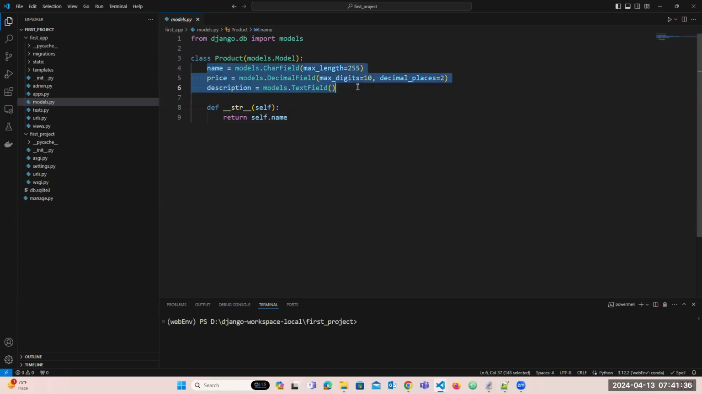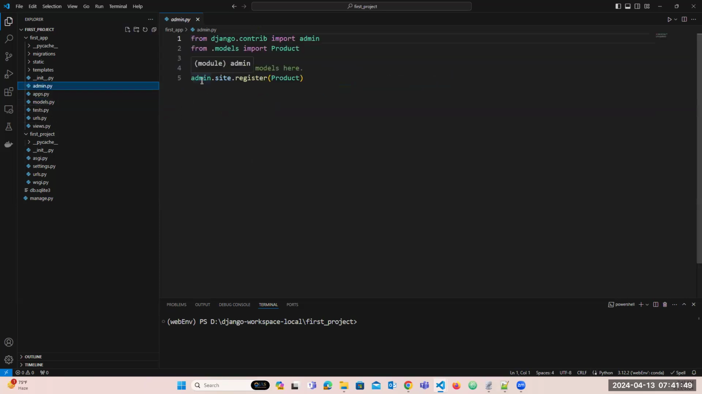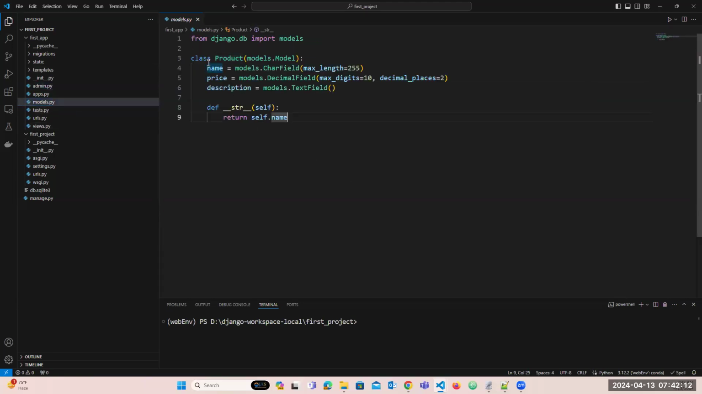After creating this one, what next? We need to register this product. How to register? Go to admin. I use admin dot site dot register. We need to register this product, because when you run the migration commands, it will pick this table and create the tables in a database. So here, in order to do that, we imported that product class and we registered it.